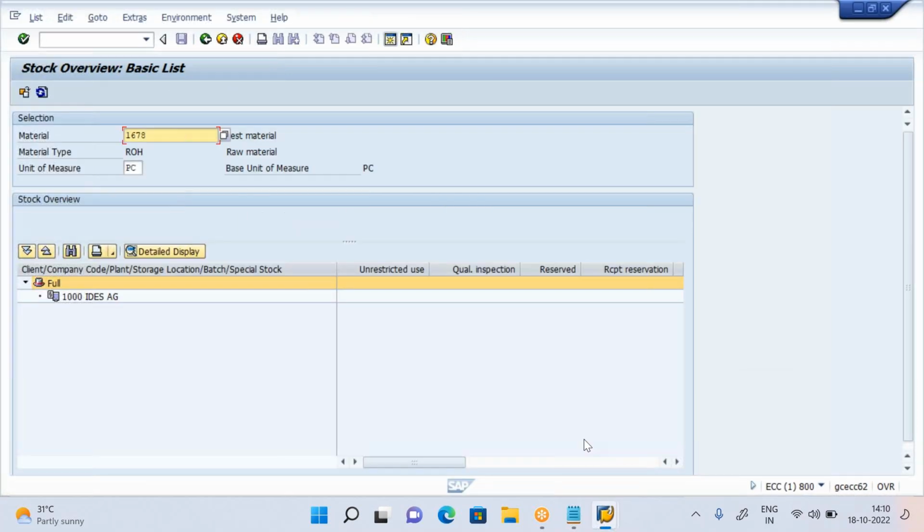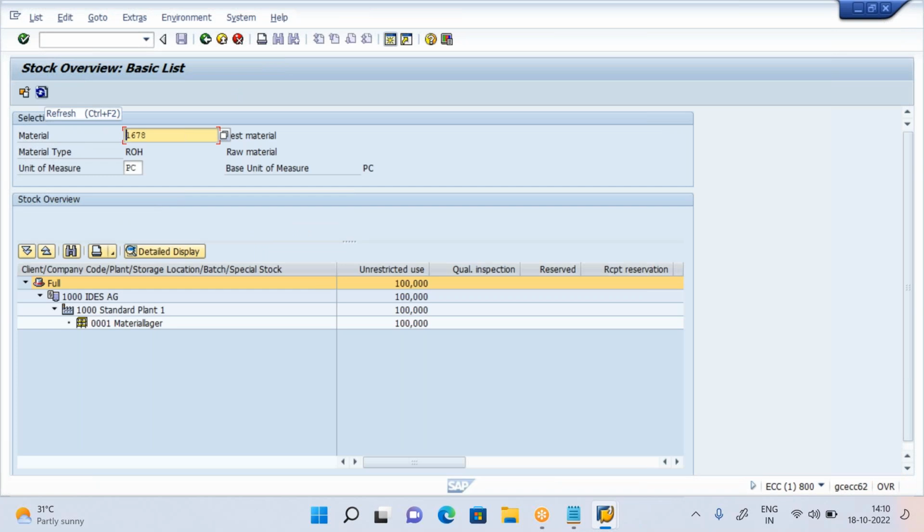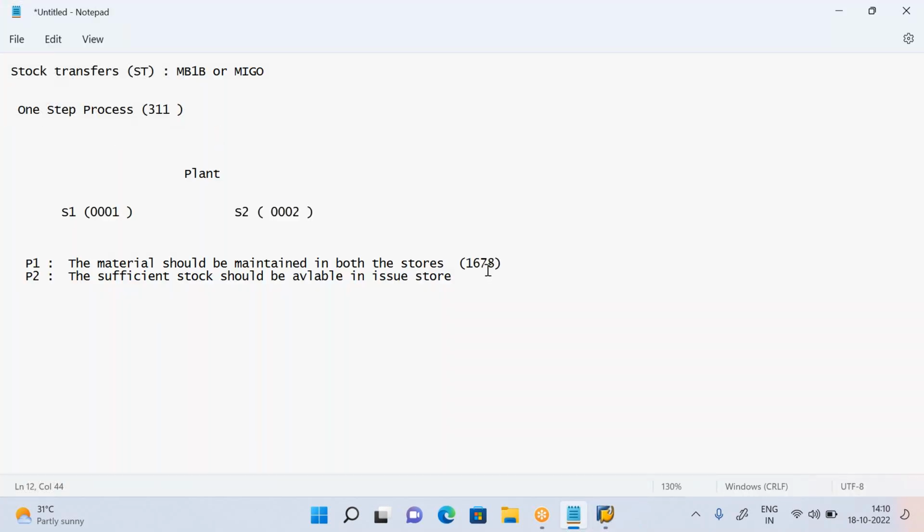Now if I come to the stock overview, with these two prerequisites we maintained. So what have we maintained? This 1678 material I created and extended, but in the receiving store location stock is 0, while in the supplying store location I have 100 pieces. Now I need to run the scenario. What is the transaction code I need to use? MB1B, right?